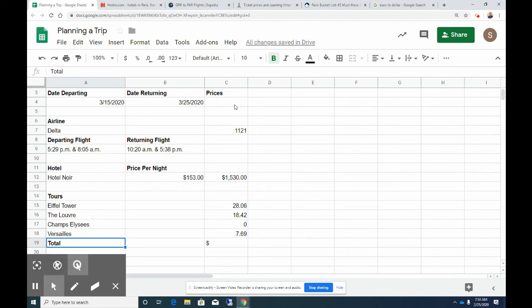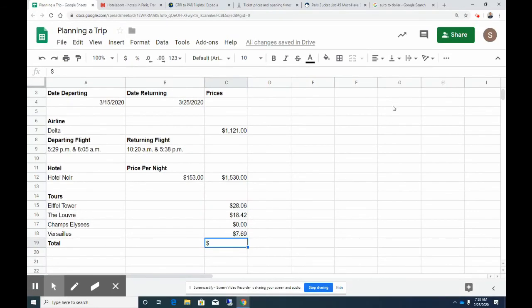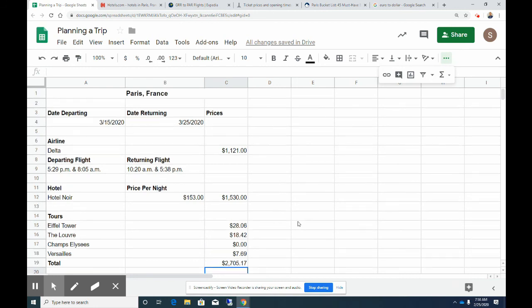The last thing we need to do is format all of column C so that it's formatted as currency. And then let's go ahead and add up our column. So again, let's go to function, sum, and then click and drag our whole column and hit enter. And that is the total price of our trip. If your sheet looks like this, then you may go ahead and turn it in.